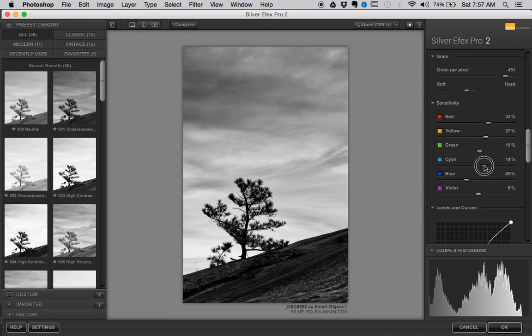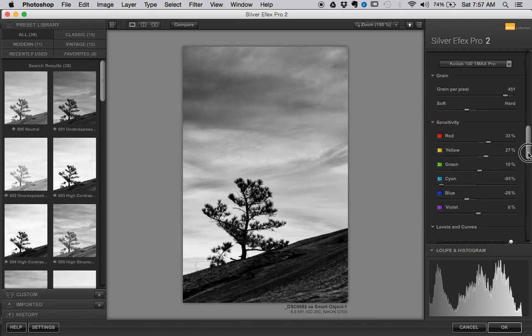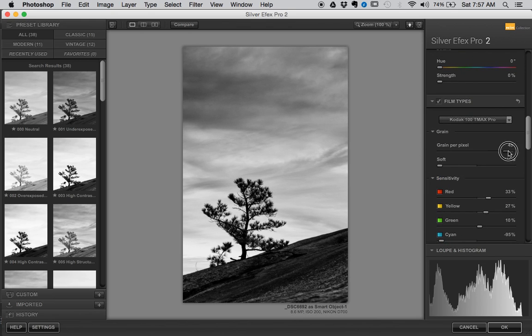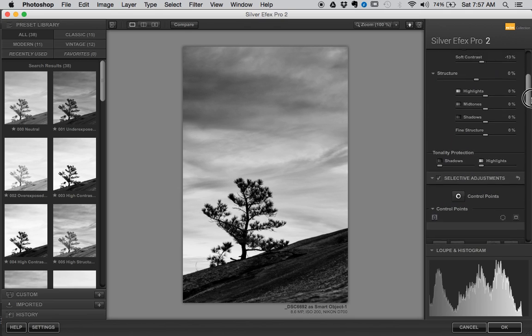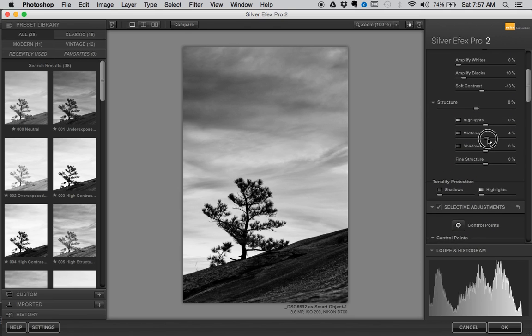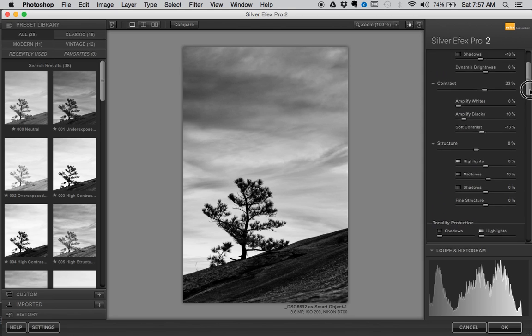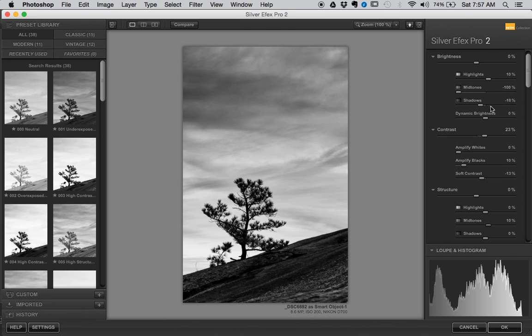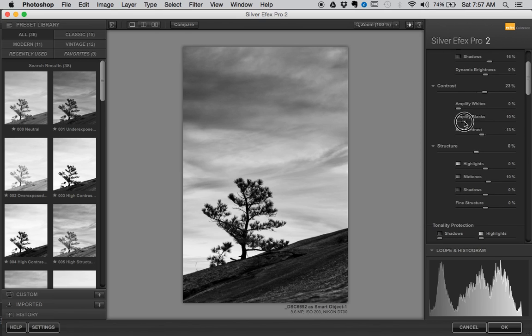Bring down the blues, bring down the cyans. No grain today. Let's come back up here, add a tiny bit of structure. You don't want to go crazy with structure. It gets a little bit weird. Let's bring up actually. There we go.